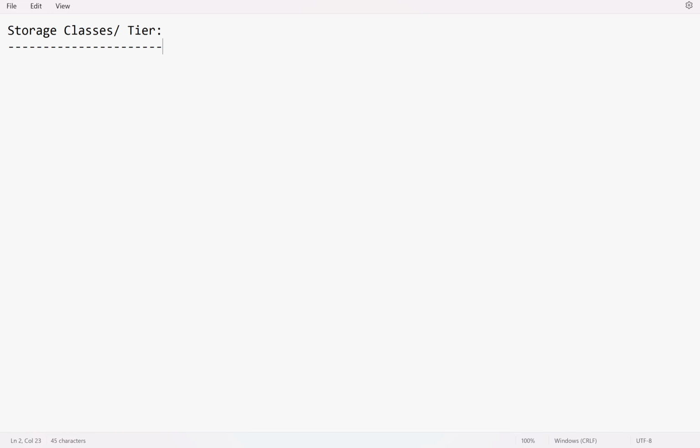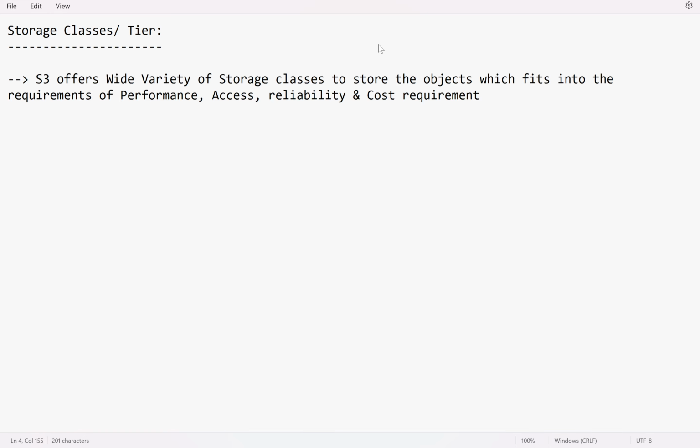Let us say you have a requirement to store some data and the data to be accessible multiple times per day. Then you have to go with one storage class. If you want to store the data and the data will be accessible by the users like monthly once, then you have to choose a different storage class which costs you less money. It purely depends on your use case. You have to choose the best storage class based on your requirement. And they are offering you almost like 8 different types of storage classes.